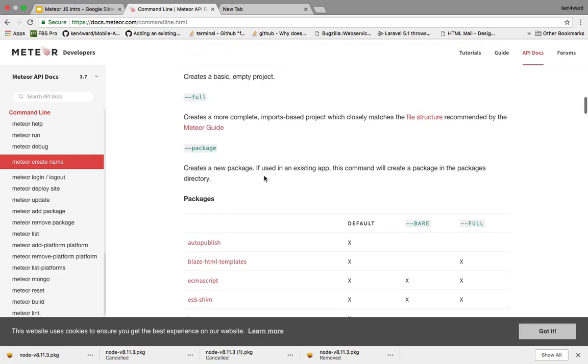And if we've been working with Meteor projects, there's another flag called full. This full flag is the standard that MDG expects a Meteor project to be. It is just conventional, not a rule for you to follow, but as best practice they want you to make sure that your project structure looks like this, and that is the one we're going to use. And if we want to create a package, which is a discussion for another time, you can use the package flag.